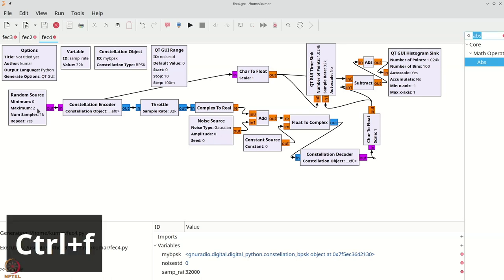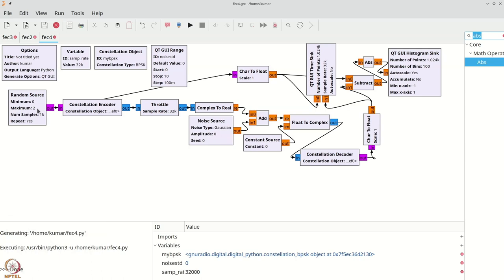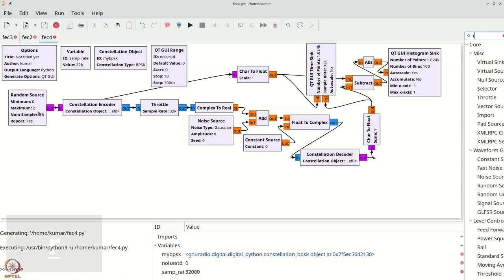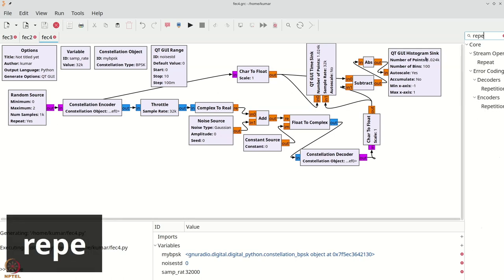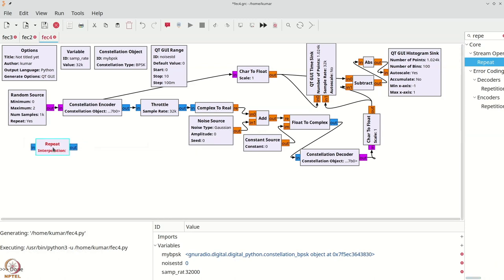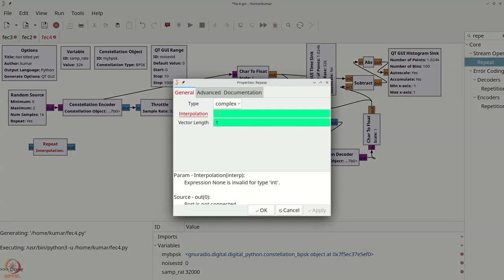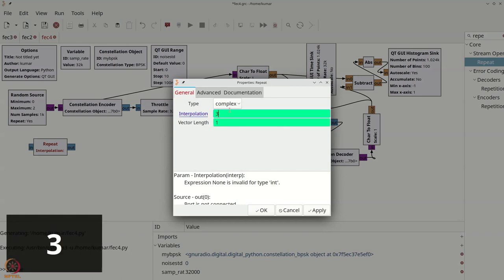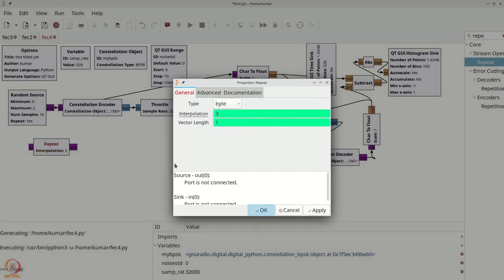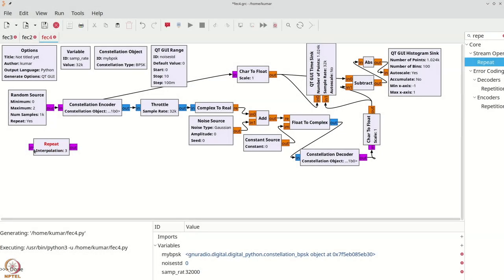So I'll do Control F or Command F. I'm going to say repeat and I will get the repeat block. The repeat block I'll double click. I'm going to say interpolation is 3 and the type is byte. So now I can connect the random source over here. And now the interpolation is 3. Of course, I could have taken the encoded output and repeated as well.